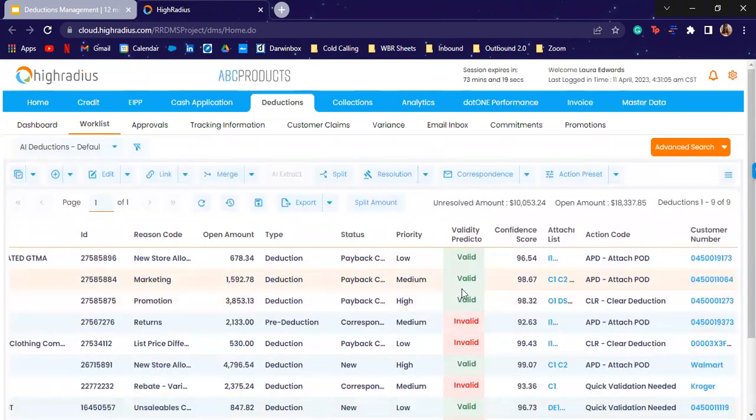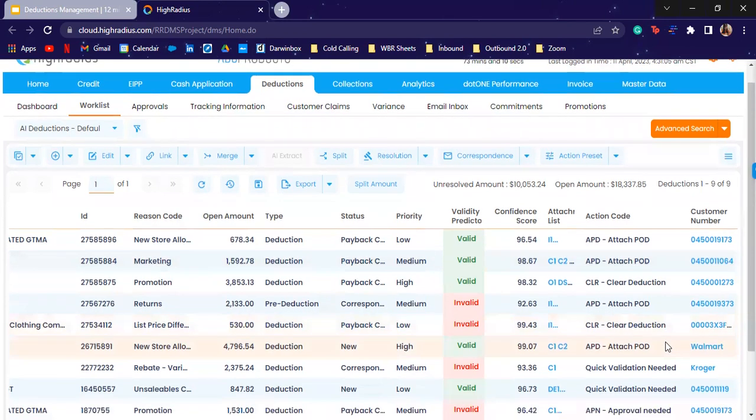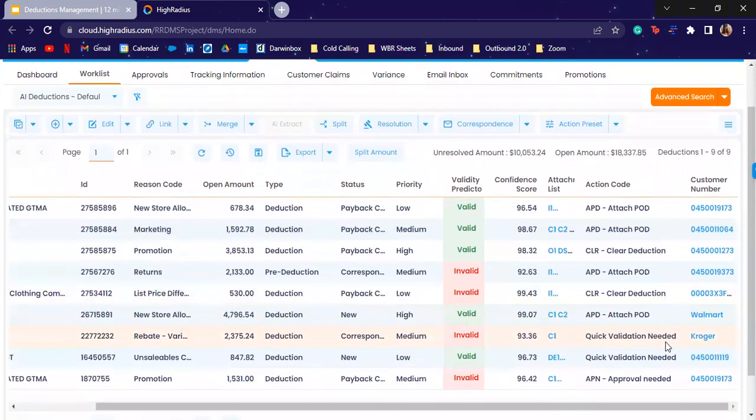So the solution has segregated the list of all open deductions into the action codes such as auto cleared, further research valid, further research invalid, quick validation valid, or quick validation invalid.